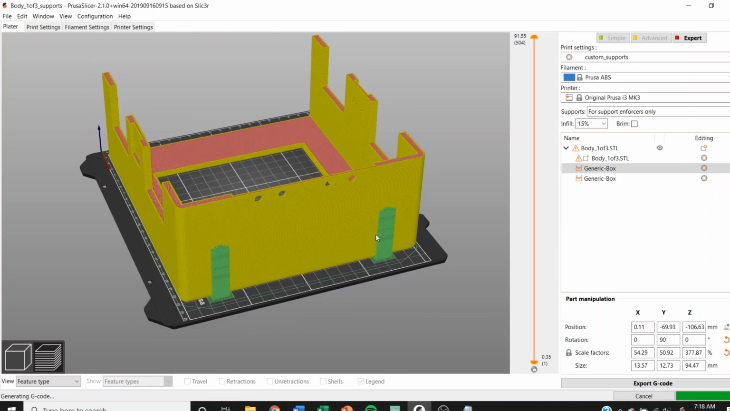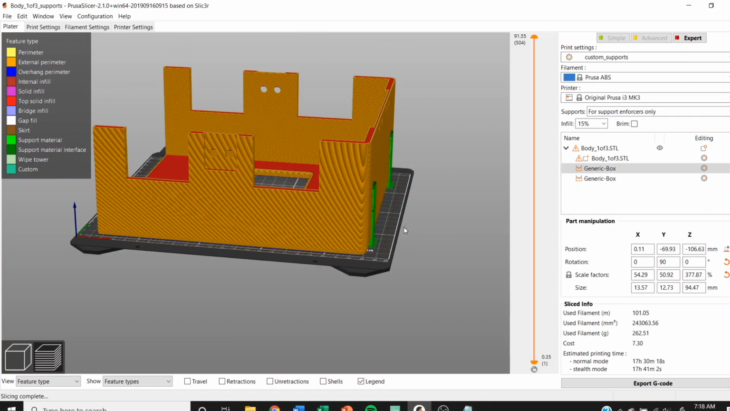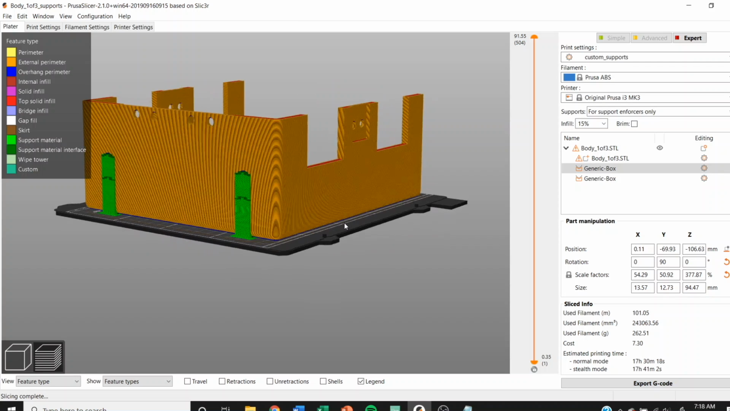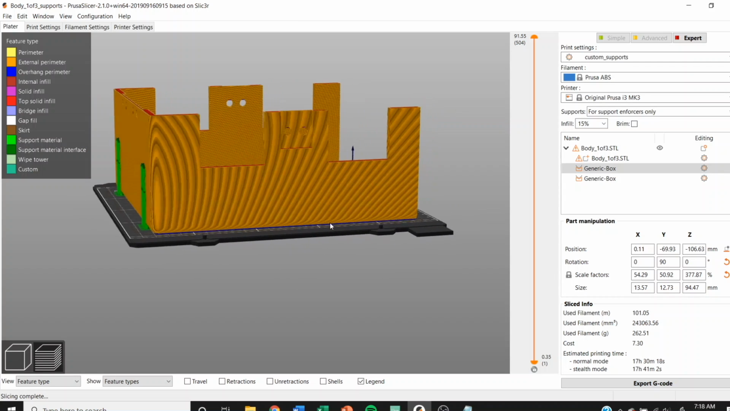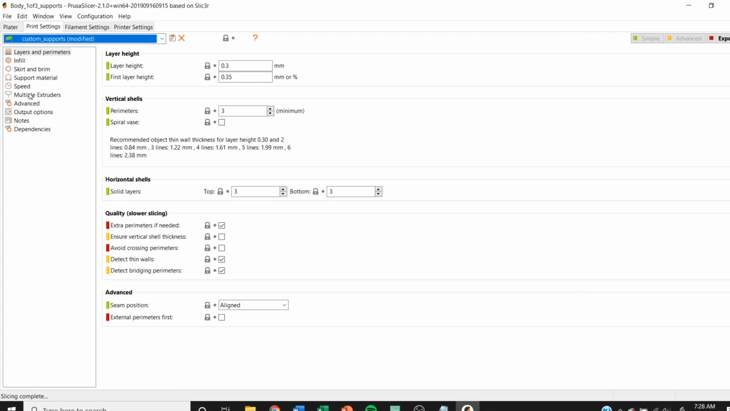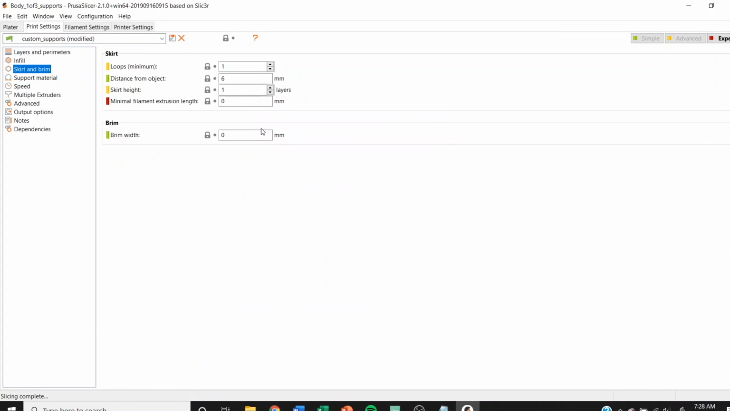And after I slice, you see that it doesn't actually take into consideration the entire support. It'll infer what's actually necessary. And now, after I added a few more supports, we see that we have another toolpath outside of the print area error. So again, this is the default skirt. You can save settings that you prefer, but I'm going to go ahead and turn the skirt height to 0, as well as the loop. You could turn the loop to 0 if you wanted.